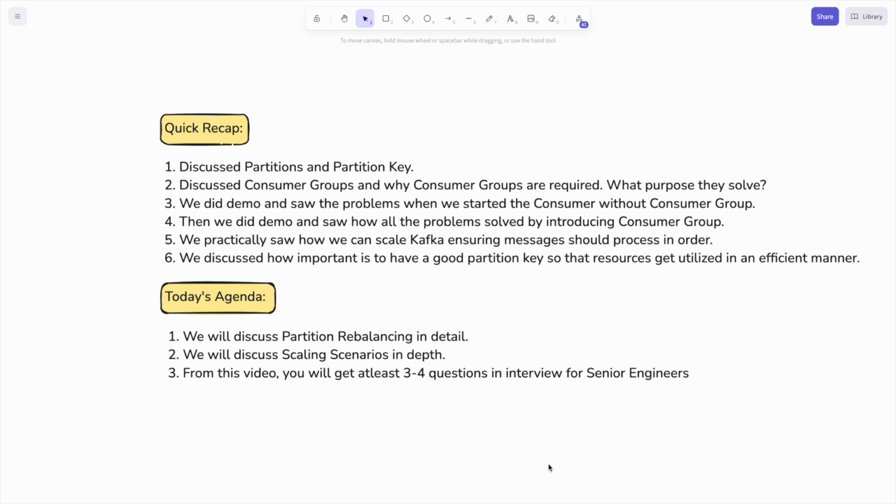So this would be the sixth video in the Kafka Zero to Hero series. Let's quickly recap what we have done till now, and then we'll discuss what we are going to do in this sixth video. In the last video we discussed partitions and how important the partition keys are. Then we discussed consumer groups, why they are required, and what purpose they solve. Then we did a practical demo, saw the problems when we start the consumer without a consumer group, and solved all the problems by introducing the consumer group.